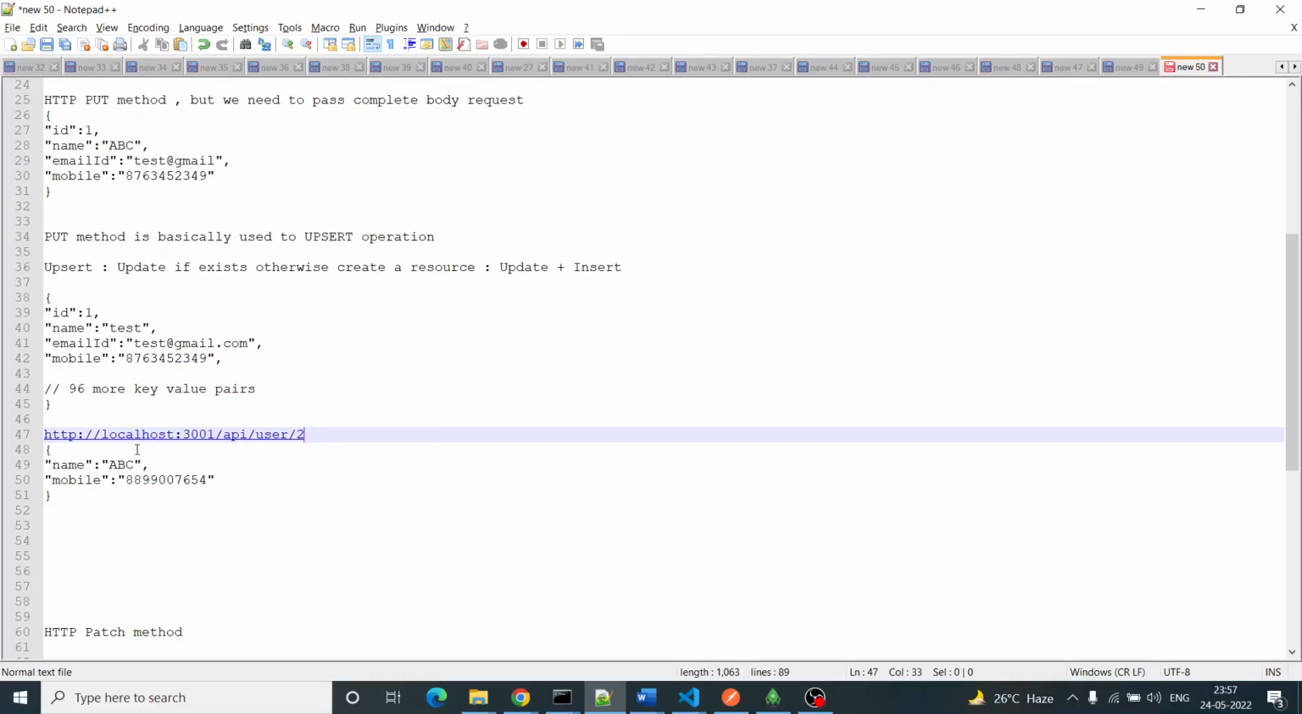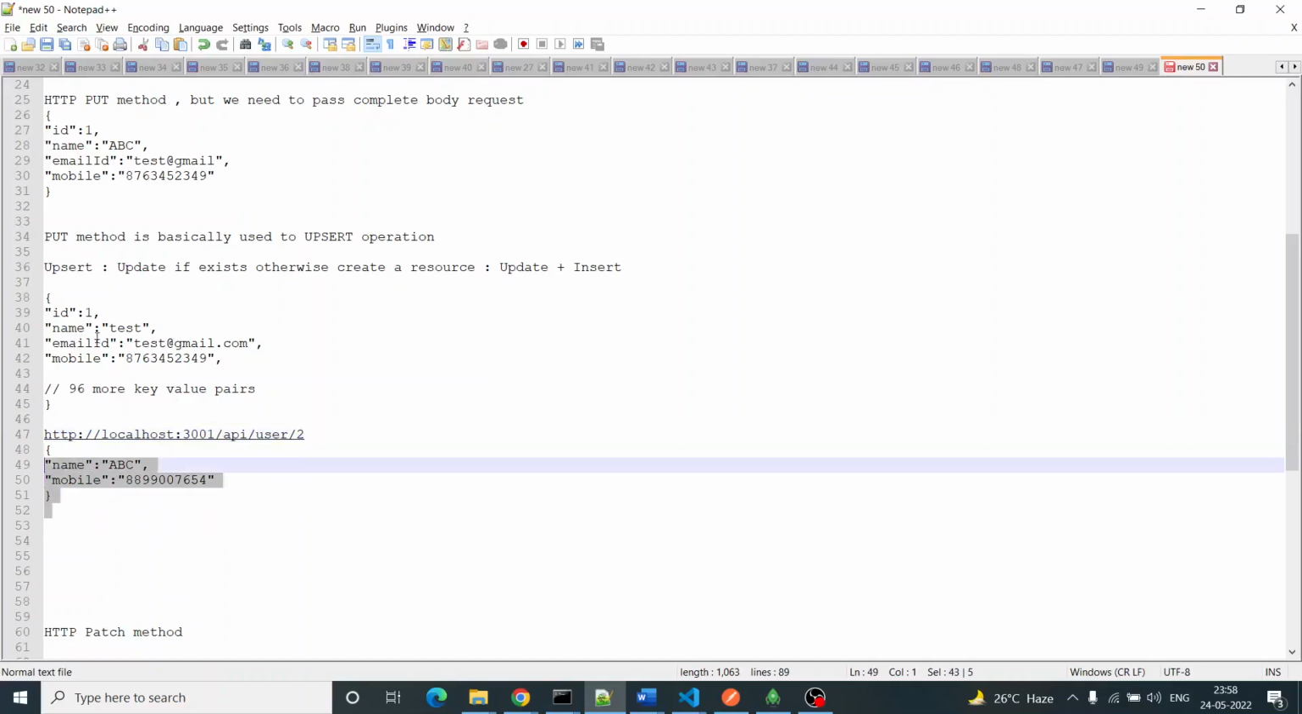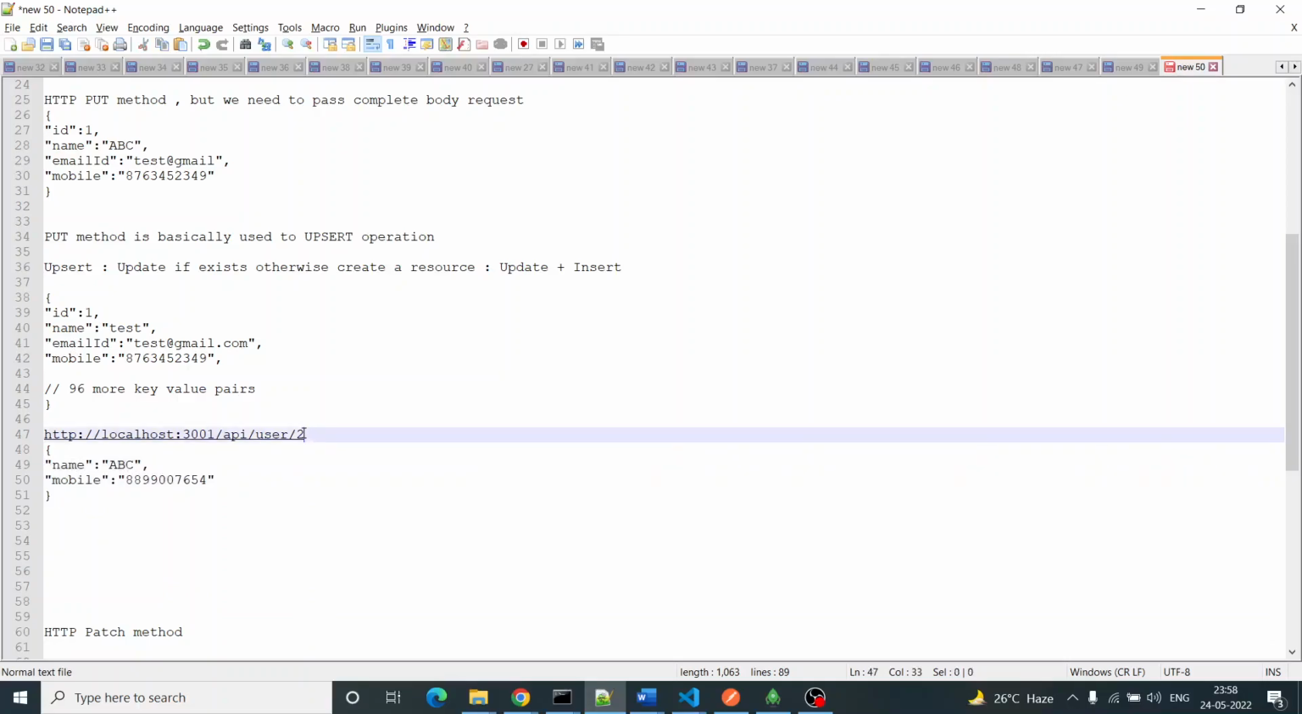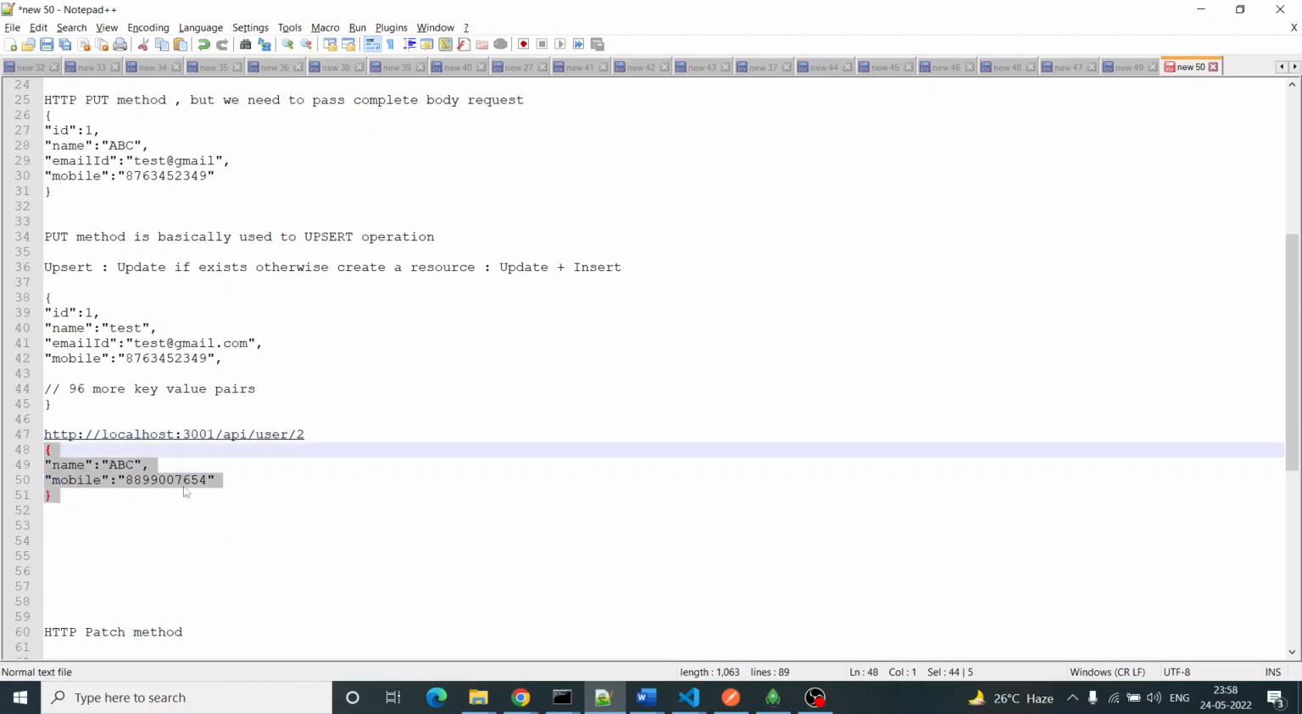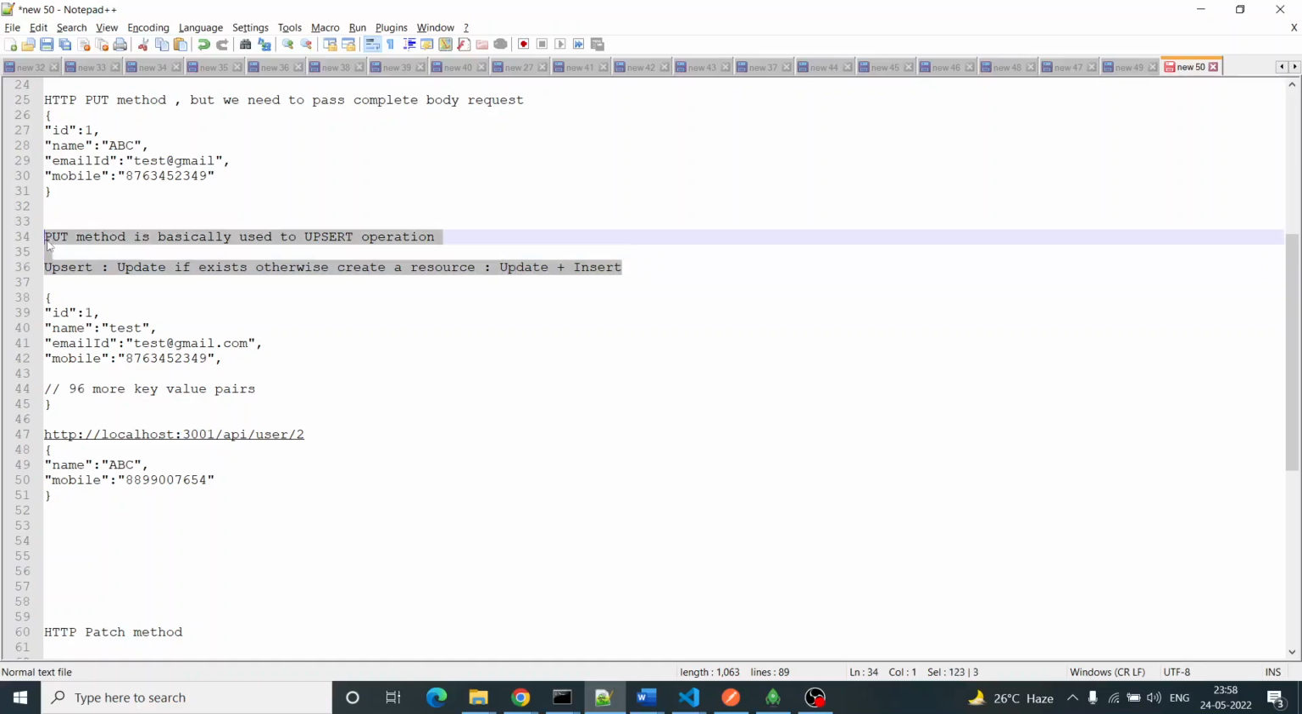So what put will do is, first it will check whether the ID exists in database or not. If it does, it will update the record. Whatever data we pass, it will just update the record. If this particular ID does not exist in our records, what put will do is it will simply create this record. So we can handle two operations using a single method, which is put. Update and insert, both operations can be handled by a single method, which is put. So this is the complete logic behind the put and the patch.